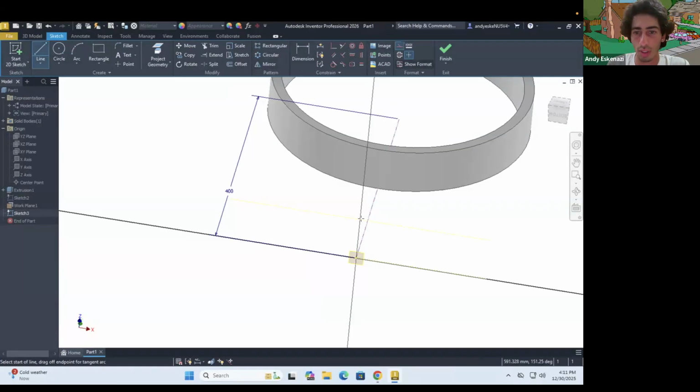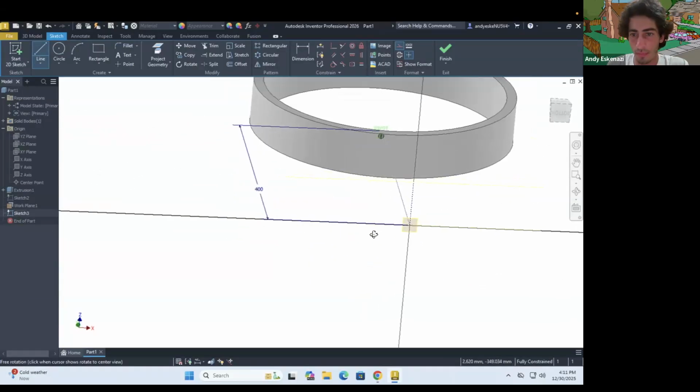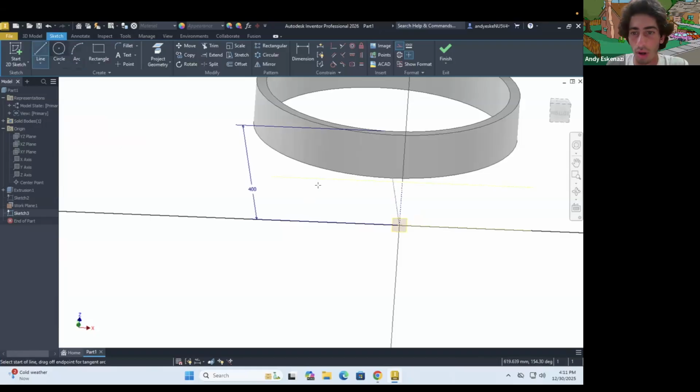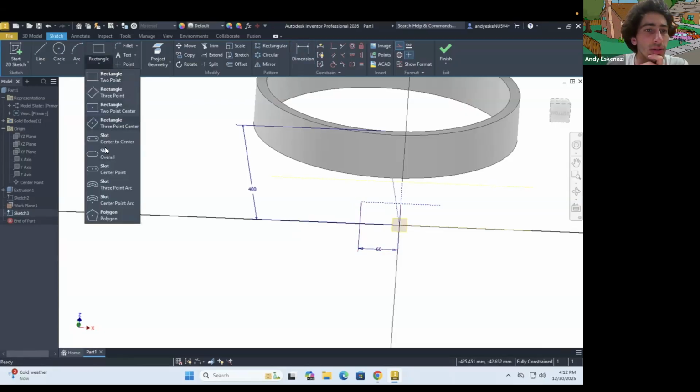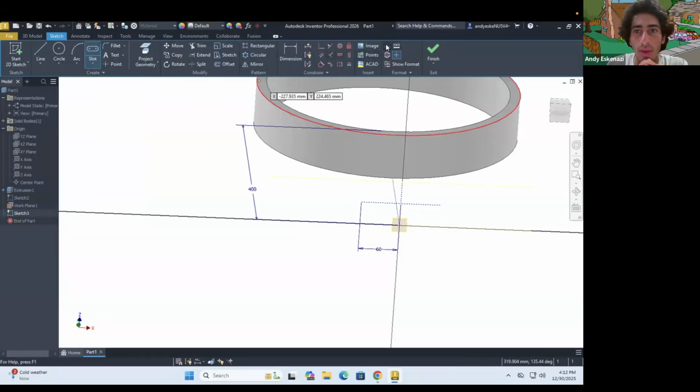So now what I can do is grab a point. I'm gonna draw a line in here. Good. And then I'm gonna draw a few more lines that are gonna represent, for instance, where our slot is gonna be. I'll click on this line, control that line, I'll make these equal, and then I'll say, all right, I want that to be 60. And then we go to rectangle, this one, the center to center slot. Now I want to make it a solid slot. There we go.